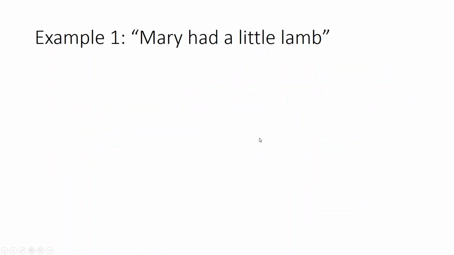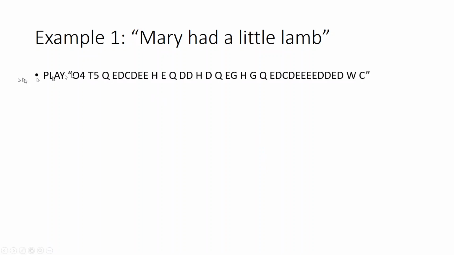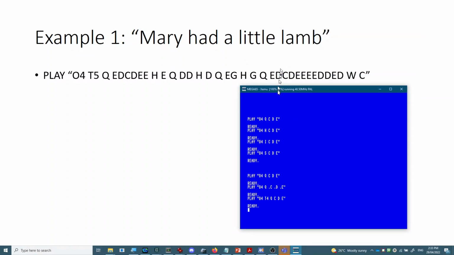So maybe a simple example we can try is Mary Had a Little Lamb, the children's song. And here I've provided what that string would look like fed into the play command, but we can have a little fiddle and try and work it out ourselves and see what those pieces mean. So play O4, that's selecting octave 4, T5, the fifth texture or the fifth instrument, and then quarter note. So up to this point, no music is being played, just selections and characteristics are being decided upon. But if then we start doing these note letters, then we start getting into the notes.